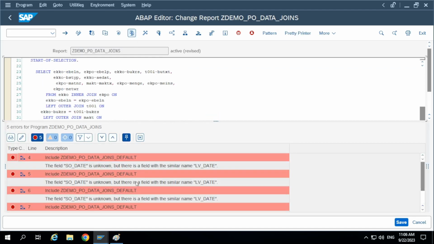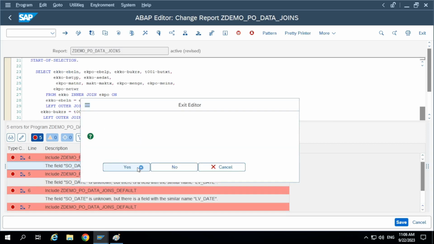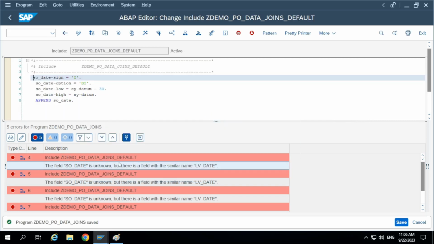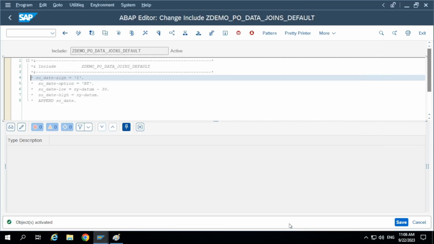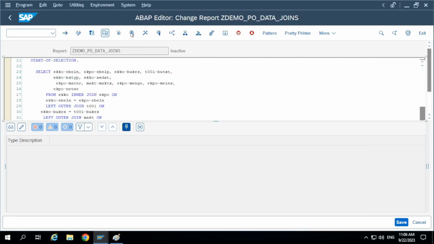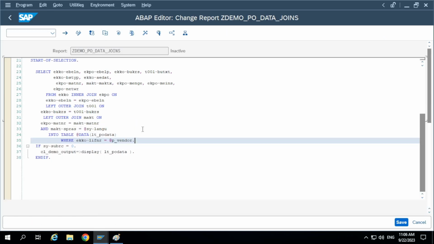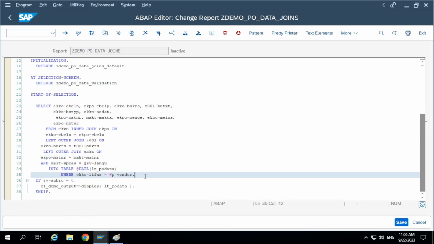Let me check, are there any errors? Somewhere I am validating or passing some default values. Let me delete that. I'll comment this because I am not using select options. Go back, check the program. No syntax errors. Now let's replace this with the function module.